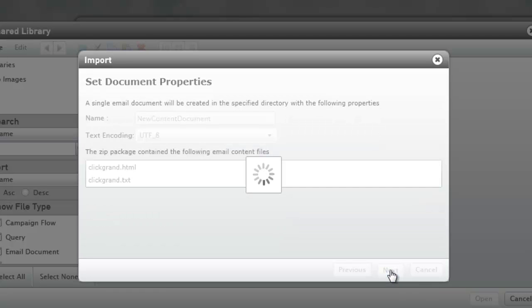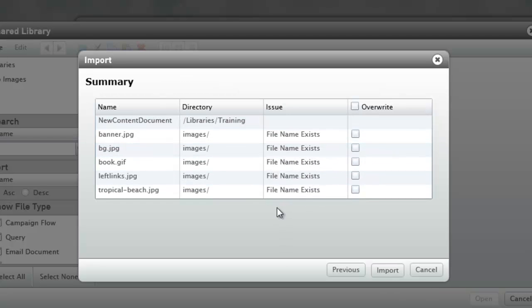Click Next and you will see a summary of all of the files that were found in your zip file. If images already exist in the system, you have the option to overwrite the existing images, or you can skip this step and the images will not be loaded. Please note that if you do not overwrite an existing image, the image of the same name in your content will not be loaded into the system, and your content will not be updated to point to the location where that image will be stored.